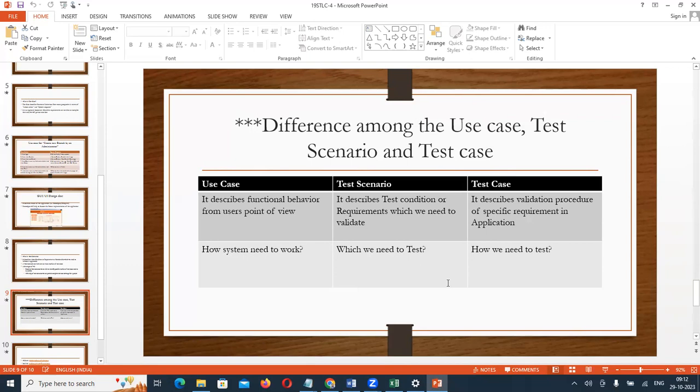As I said, with a simple classroom example, the use case is like a textbook, the test scenarios are nothing but questions, and the test cases are nothing but answers. If you read the use case, you can understand how the user is expecting that functionality to work. In order to confirm whether developers are implementing it that way, what we have to test is the test scenario. Then how we need to test it is the test case.